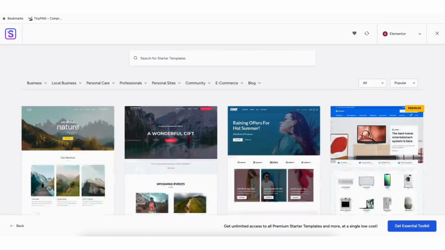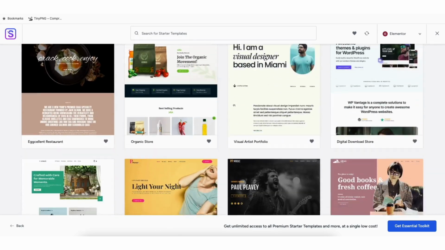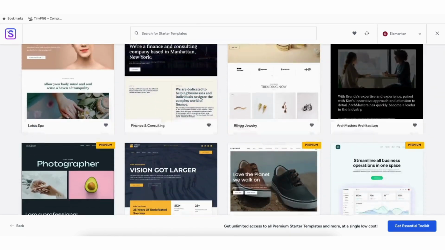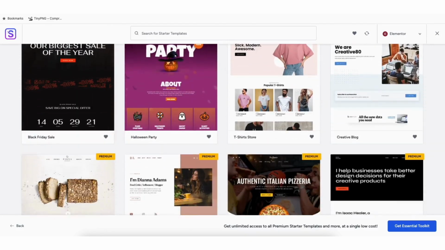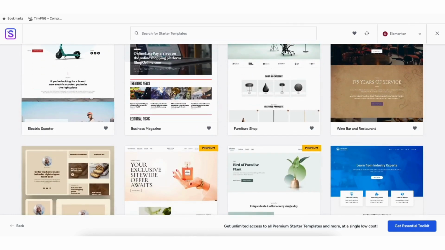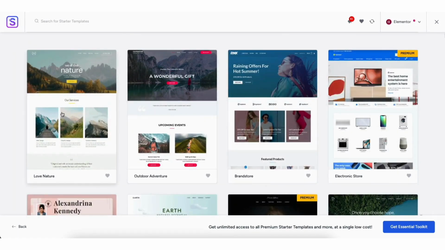Something I want to mention, any of the templates, no matter the category or what they are called, can be used for your website. You can easily change and edit the templates to what you like when creating your WordPress site. Just find a template you like, and then you can start making it your own, no matter what category the template is in. Select the theme you want. I'll choose this one called Love Nature.